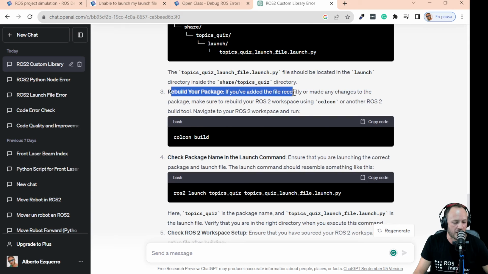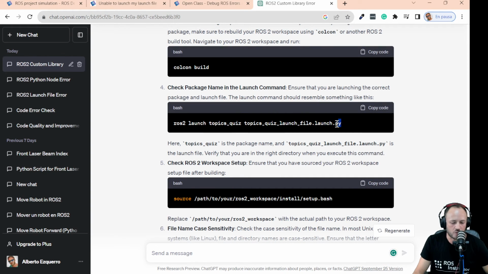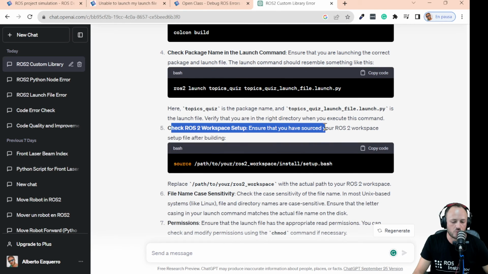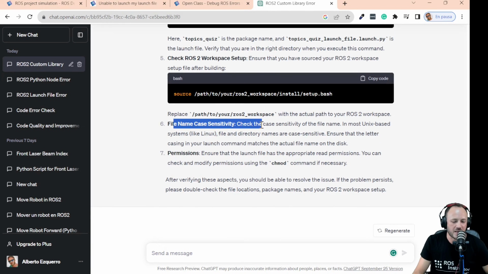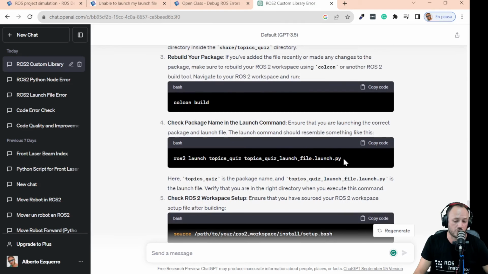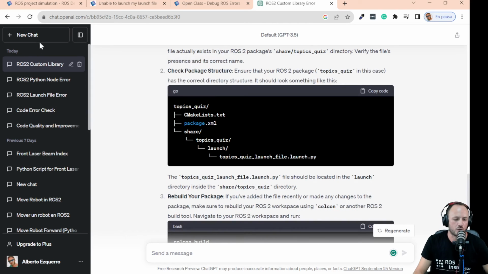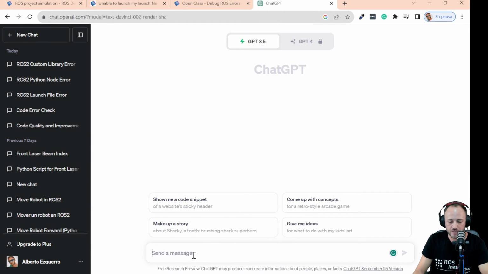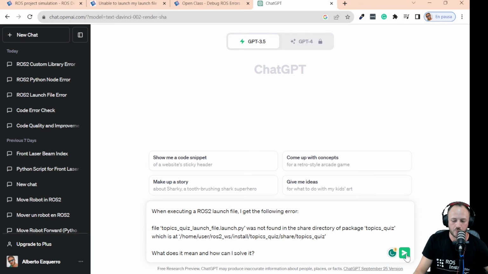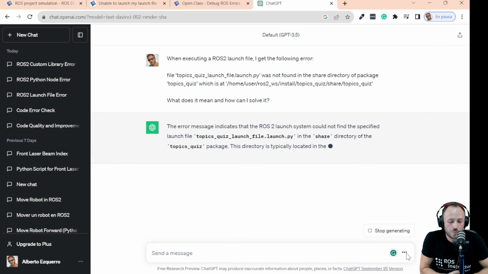It says rebuild your package. Check package name in the launch command. Okay, yeah, so all this is correct. Check your ROS2 workspace, file name case sensitive. Okay, permissions, yeah. So in this case, for instance, it's not guiding us correctly through the right answer. So I'm going to create here another chat and say again the same prompt, and you will see that now it generates a different output.